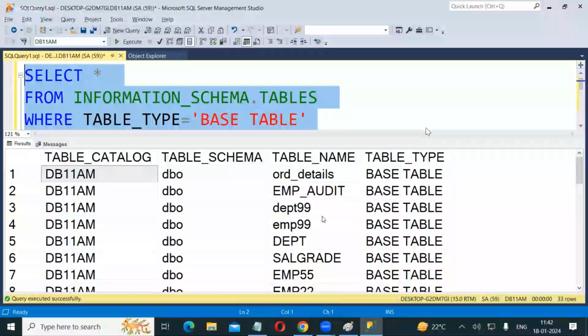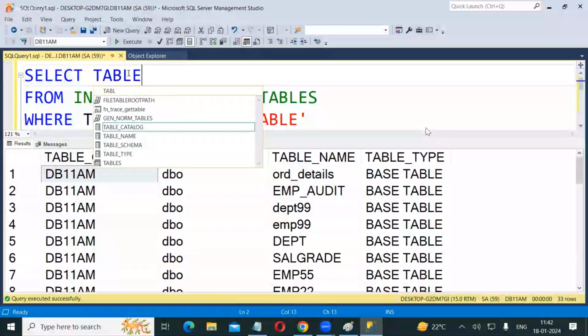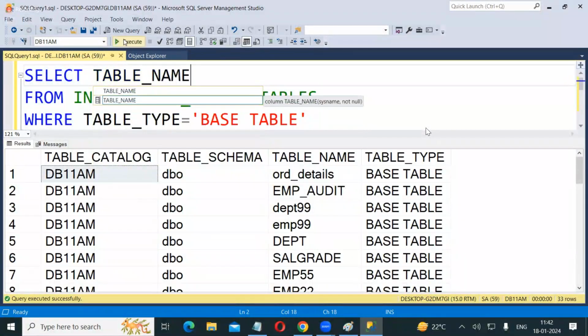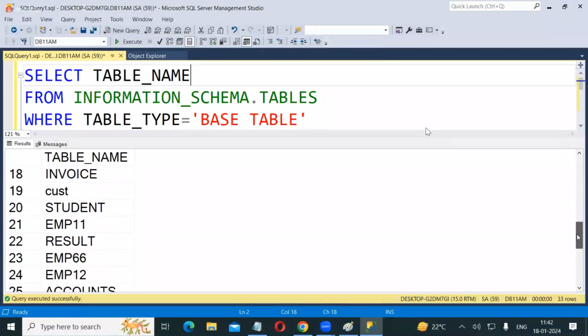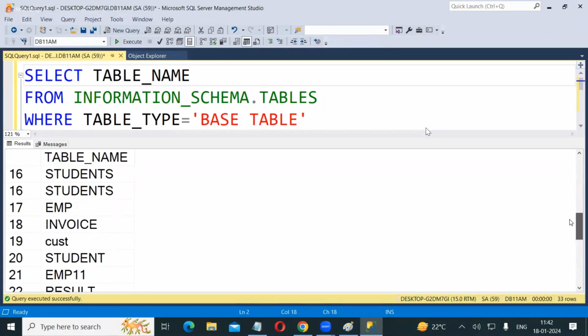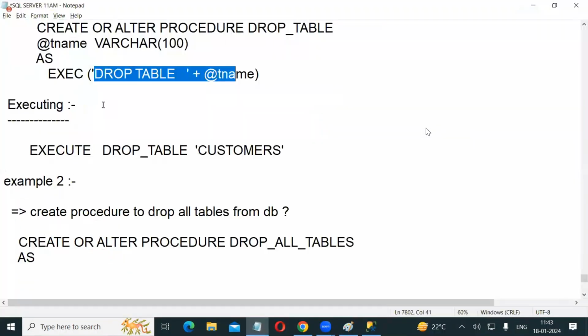I want to store this tables list, but I don't want all the data. I want only table names. Then don't select star, select only table name. See this. What does this query give? This query gives the table name. Okay. Then store these table names into one variable.